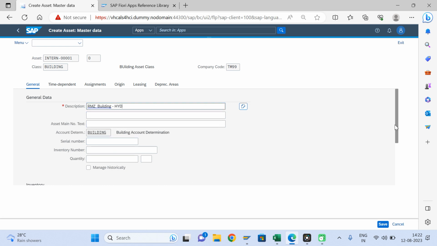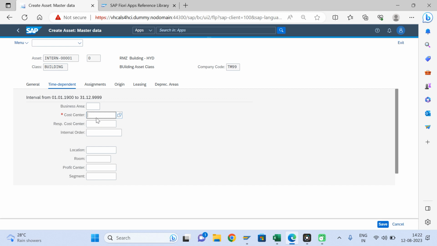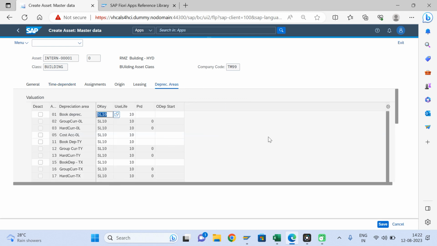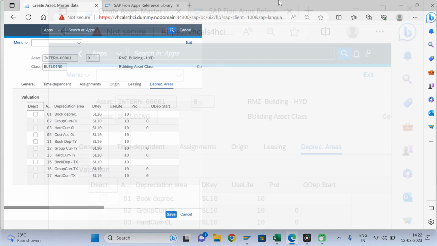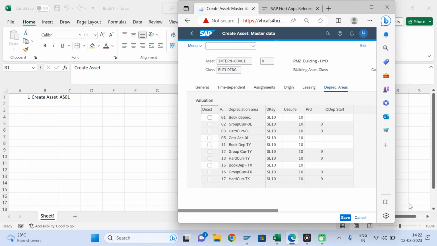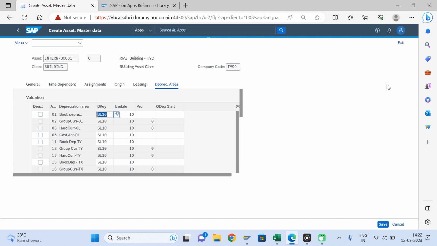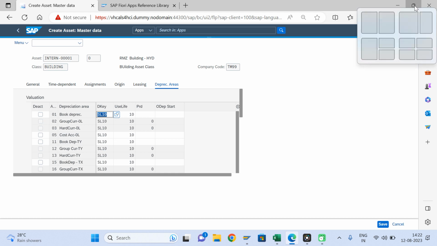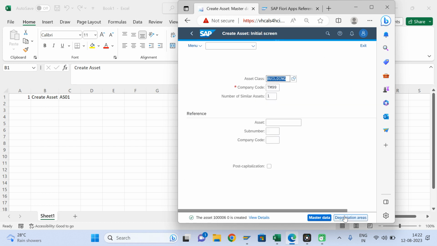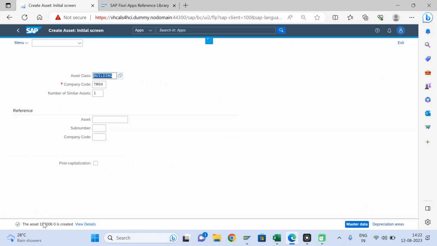Then give all other details. Come here, give the cost center. Okay, so these are the cost centers. Come here and all other details are picked. You can change accordingly. Then you click on the save button. Move a little bit like this. Click on save. Okay, so the asset number got created.